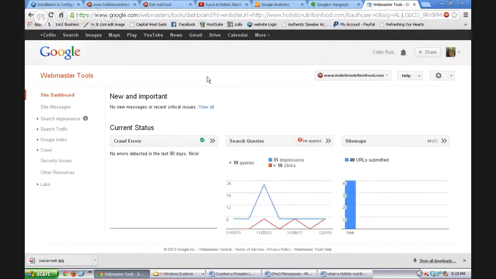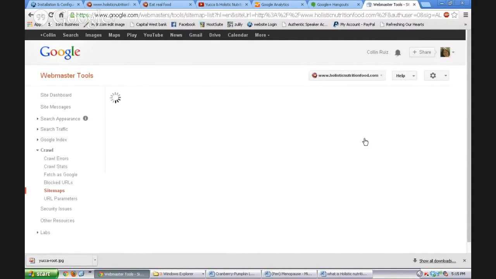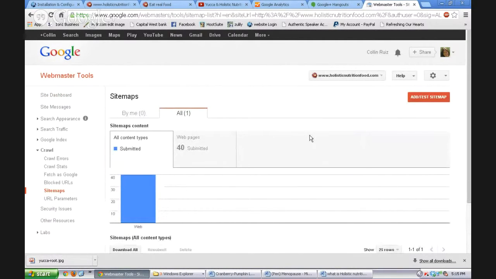And now we have that sitemaps box on the right hand side. And look at that. It seems to know who you are. It figured it out. Pages. So there you go. You're all set.